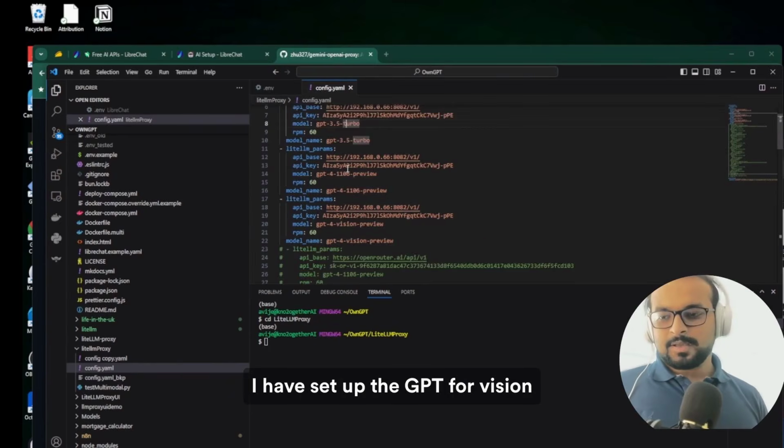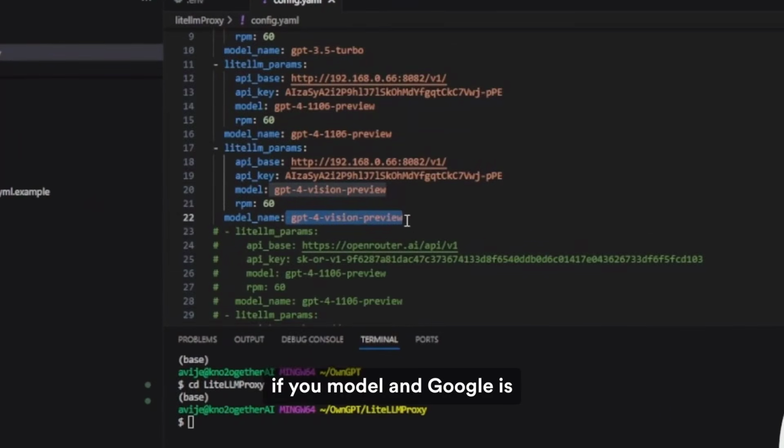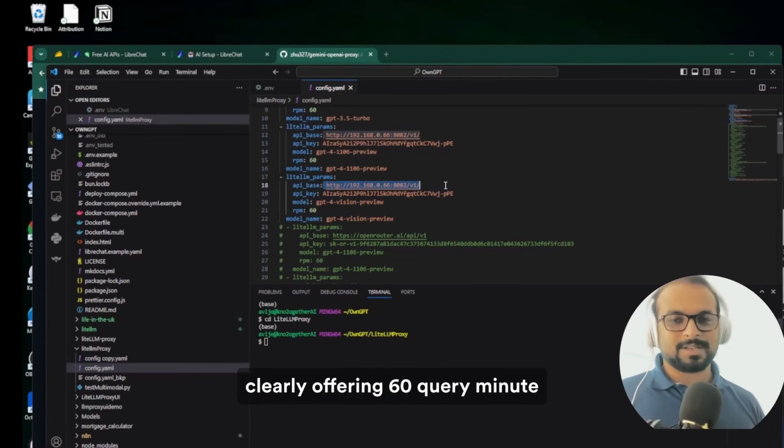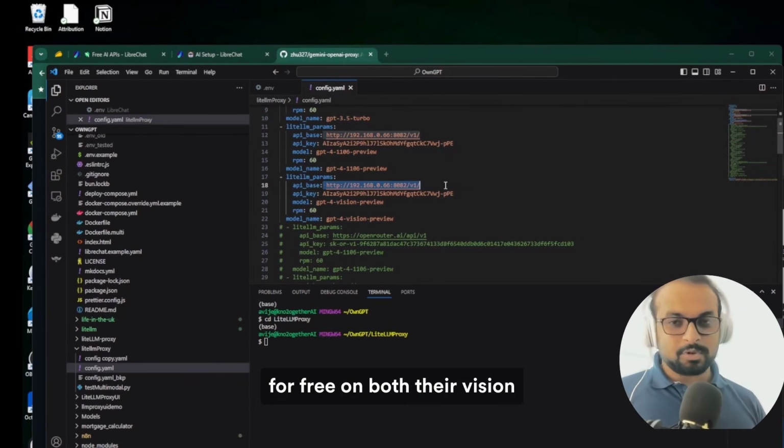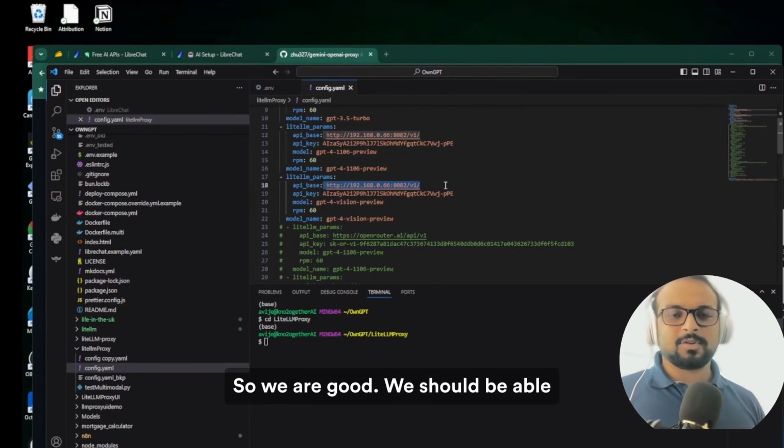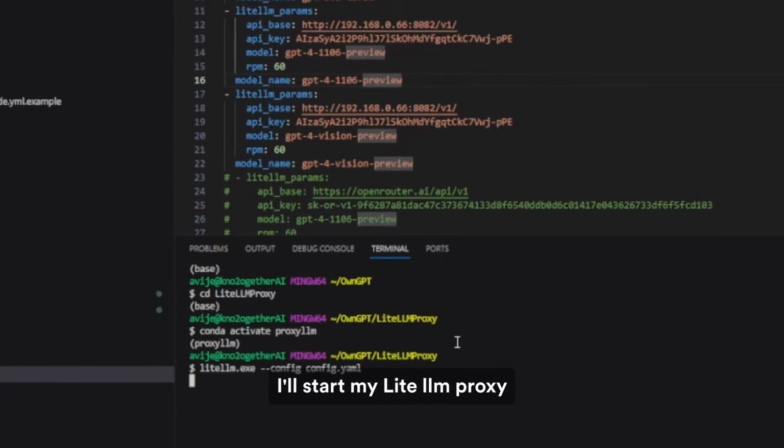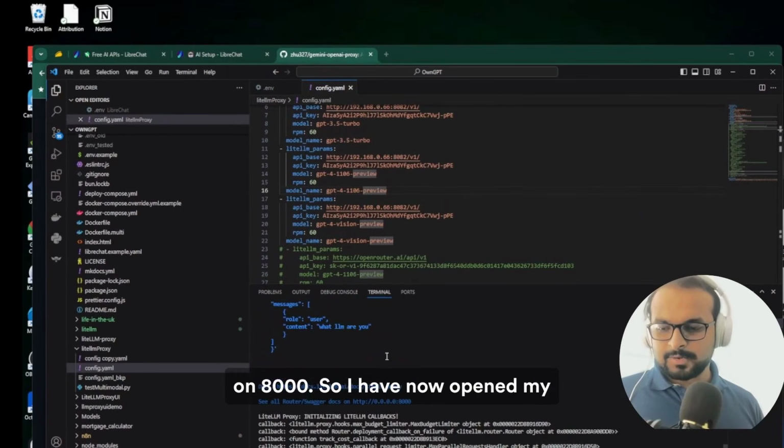fetch me the result. Similarly, I have set up the GPT-4 Vision preview model, and Google is kindly offering 60 queries per minute for free on both their Vision model as well as their text model. So we are good. We should be able to run this system completely for free. I'll start my LiteLLM proxy server. So my LiteLLM proxy is started on port 8000.